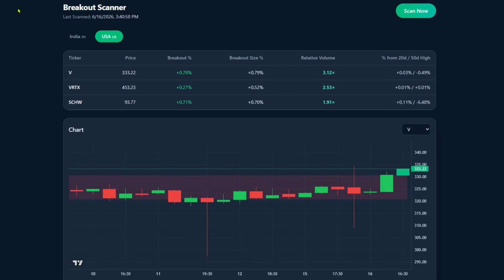Dark background, emerald accents, two tabs at the top, one for India, another one for USA, and a scan button to scan the stocks that meet the criteria. You can see that we are on the USA tab right now, because right now USA markets are open. So it has provided us three screened stocks here, as you can see on the screen, with price, breakout percentage, breakout size, relative volume, and so on and so forth. And down below you can see the corresponding charts as well.